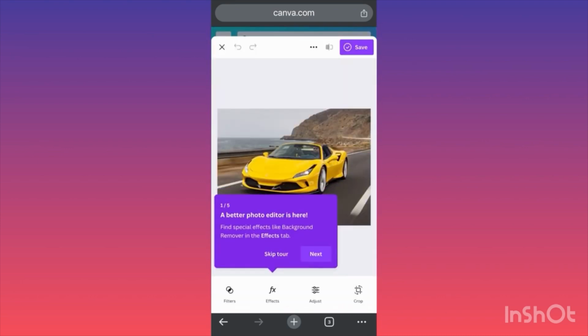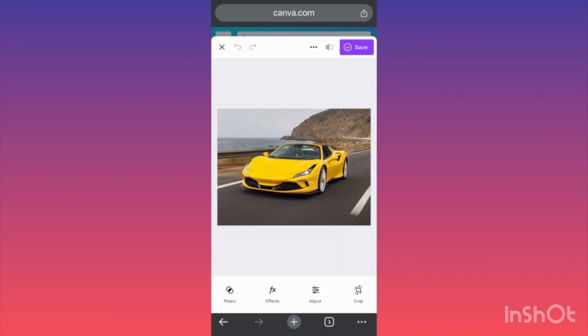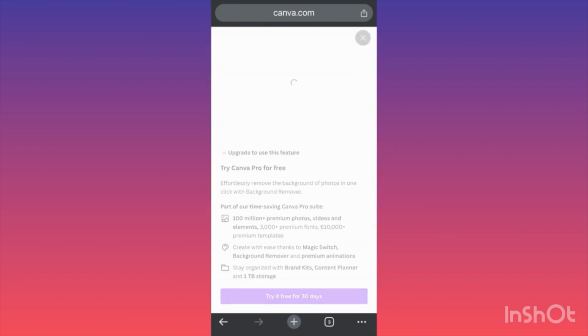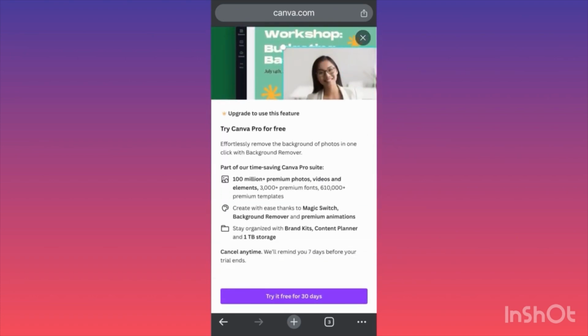Now you can skip the tour, right? And for the purpose of us removing the background, all we gotta do is click on the second menu section underneath, on effects. When you click on effects, you will see that the first option over here is BG remover, which essentially will remove the background. This is where you're gonna click, and this is how you're going to remove your background.